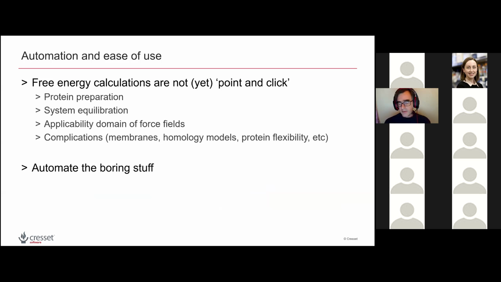So free energy methods are going to remain an expert tool. It's not going to be something that you can bring in a first-year undergrad student to get them to generate brilliant FEP results on a data set, with the protein being hauled out of the PDB, and point and click, quite yet. But what we aim to do is to automate the boring stuff.